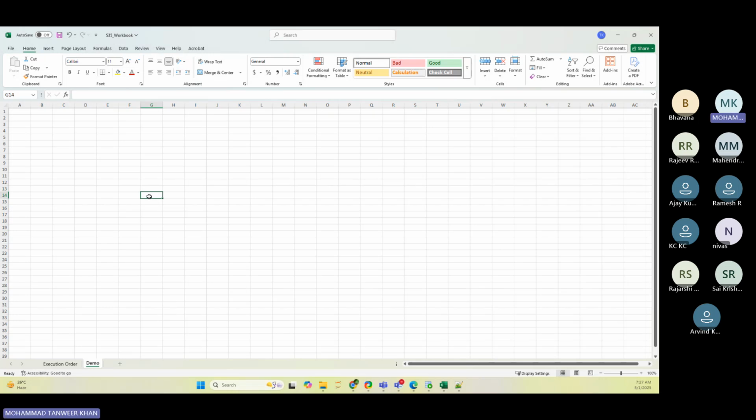But the question is how to do all these activities. For that, we need SQL and Python, both. SQL stands for Structured Query Language.